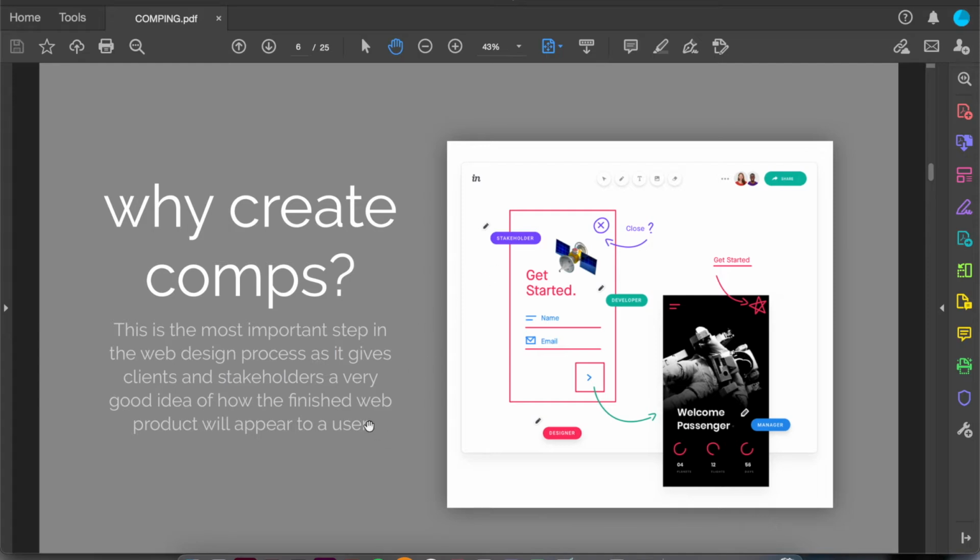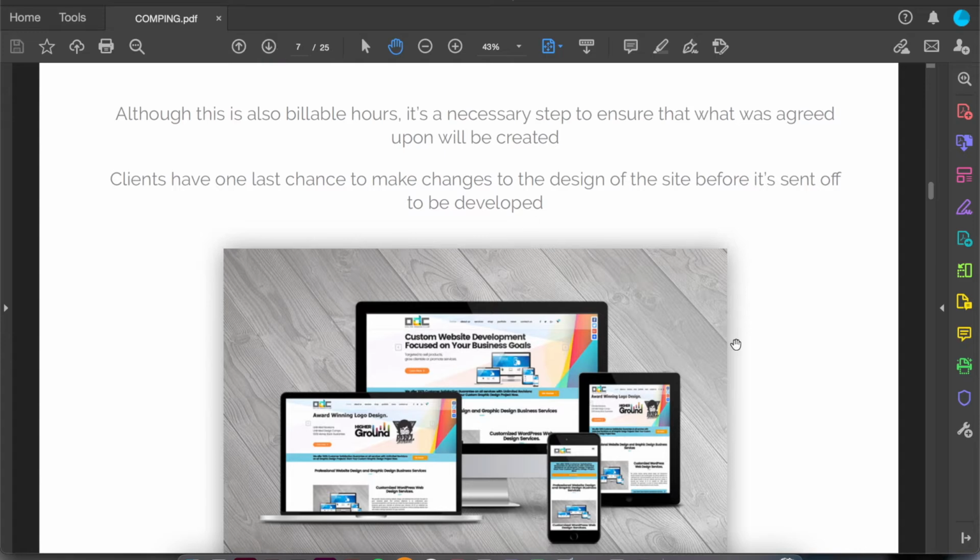We also prototype, so we realize when things don't function properly. Perhaps we don't realize that there's no way to get the pop-up to disappear, so we need to add a close button. When we click this arrow, we're going to go to this page, etc. Those little things get defined in the comping stage at the beginning, before we get into anything too tough in development.